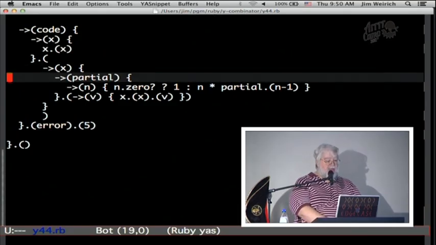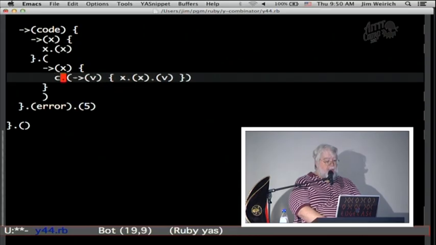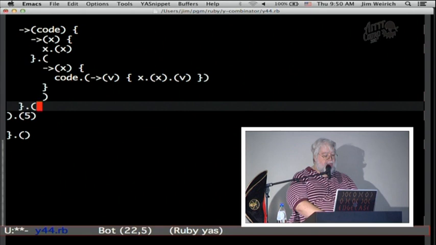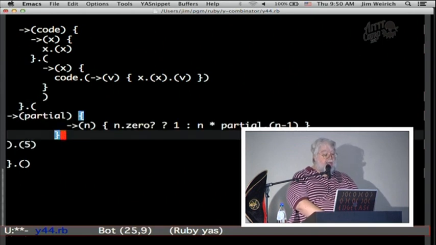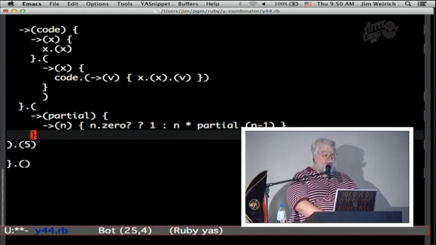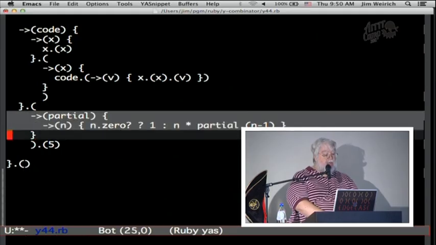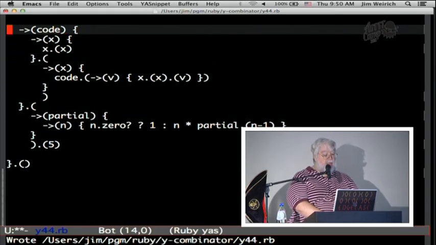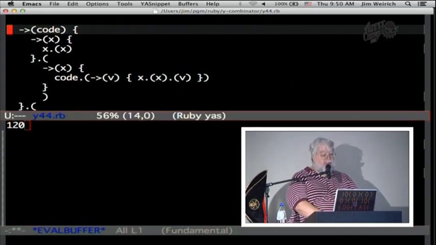I'm going to take this value right here. I'm going to replace it with code, and I'm going to put the definition of improver right down here as an argument. So here is the argument to the function here that's calling code, and I'm going to show you it still works.